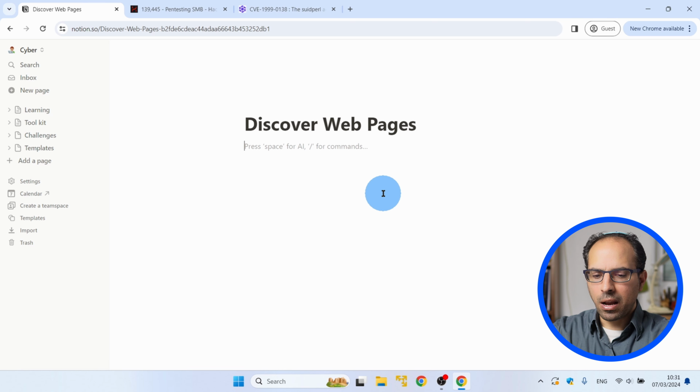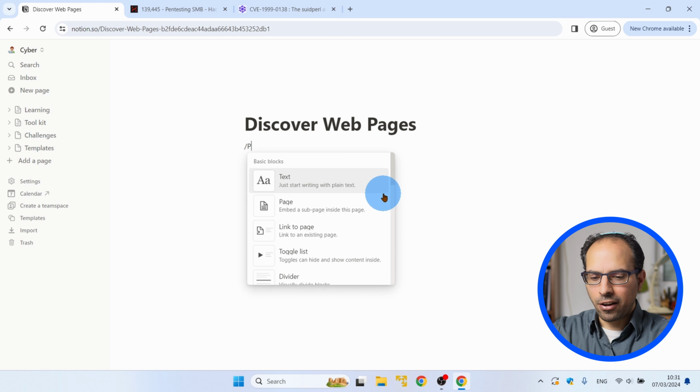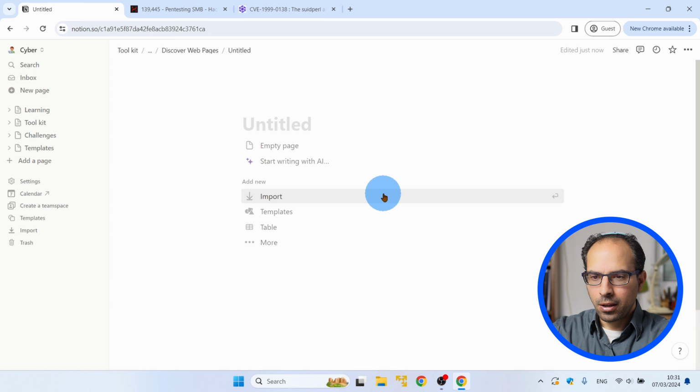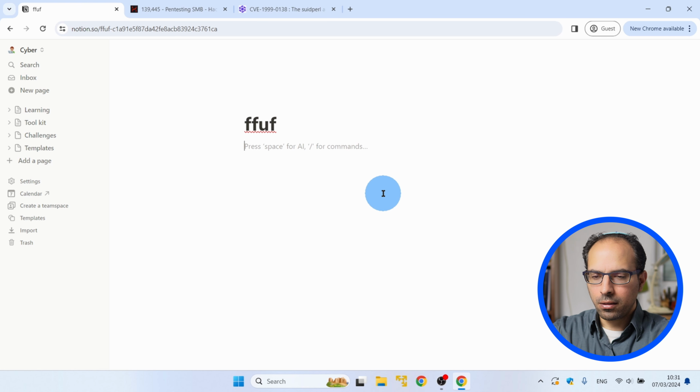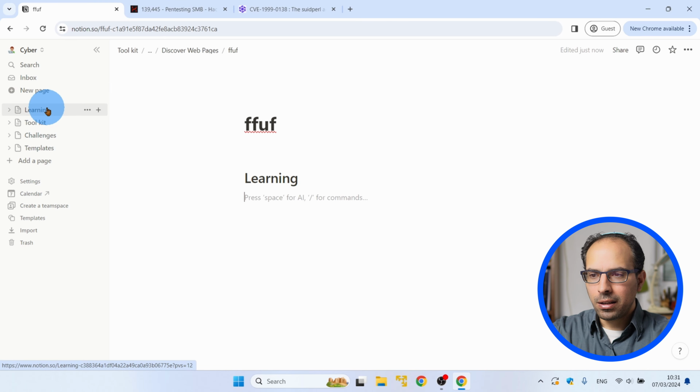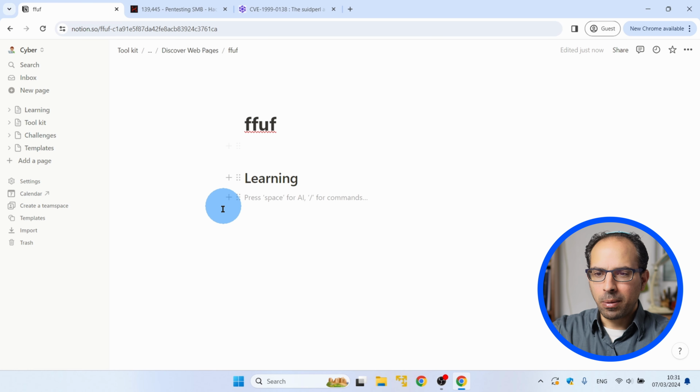So suppose there are several commands that do this. So let's say we will make a page for the ffuf command. And here we will have 3 headers. The first header, I will call it Learning. Here, my goal is to create links to other pages from the Learning category. Basically, in Learning there is the full learning of the thing, and in the toolkit it is the summary.